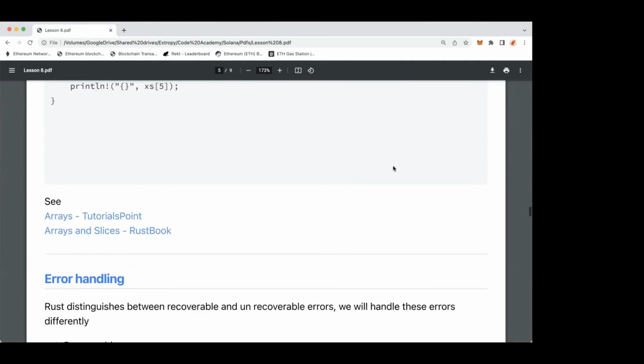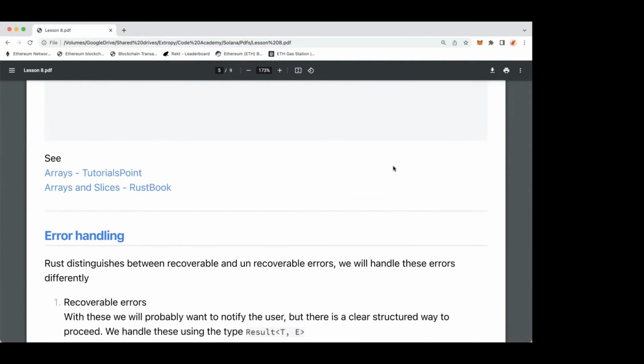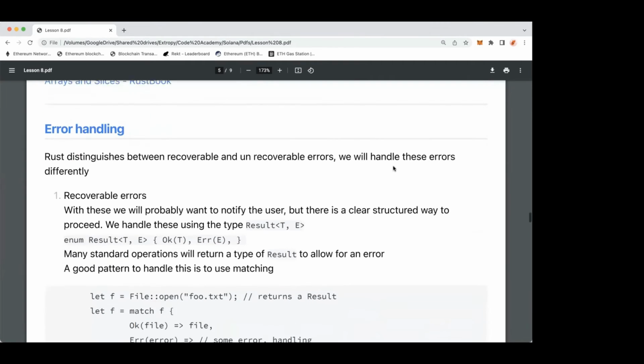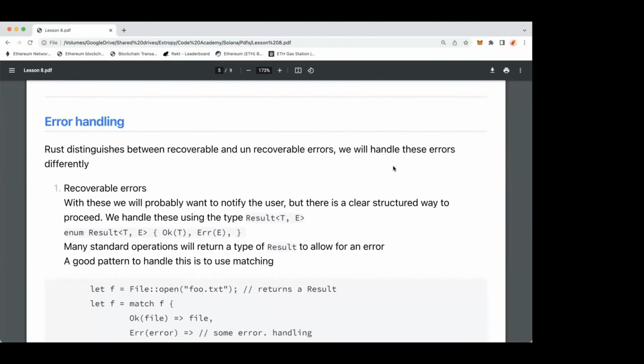Okay. Now on to some more general points, and error handling. This in Rust is similar to ideas in other languages, so I think you will find these familiar, where we have the notion of errors that are recoverable and errors that are not recoverable from. And, excuse me, these are handled differently.